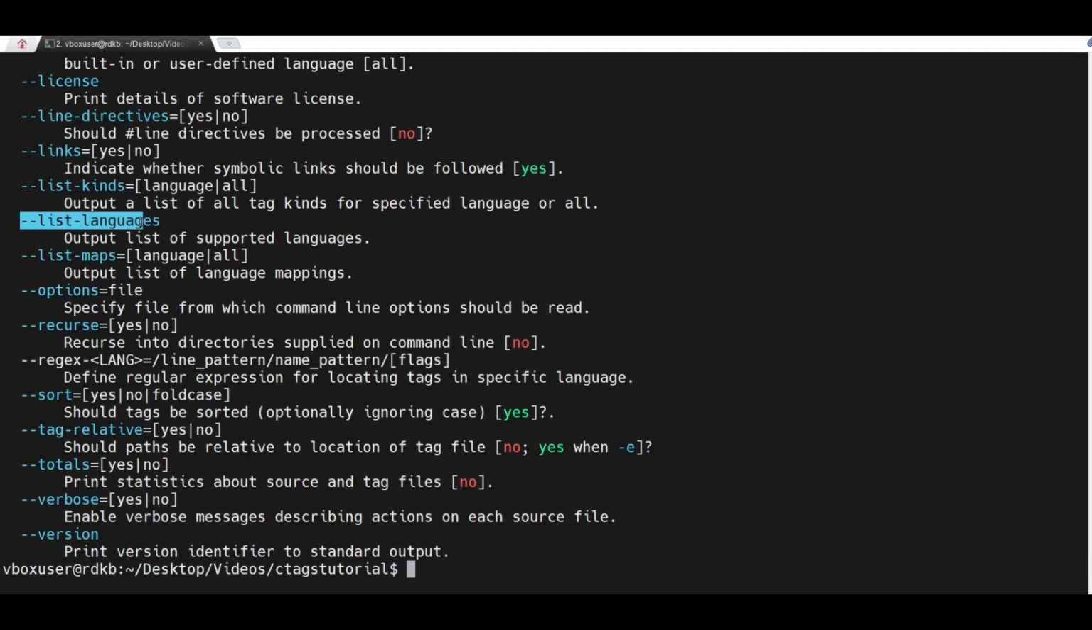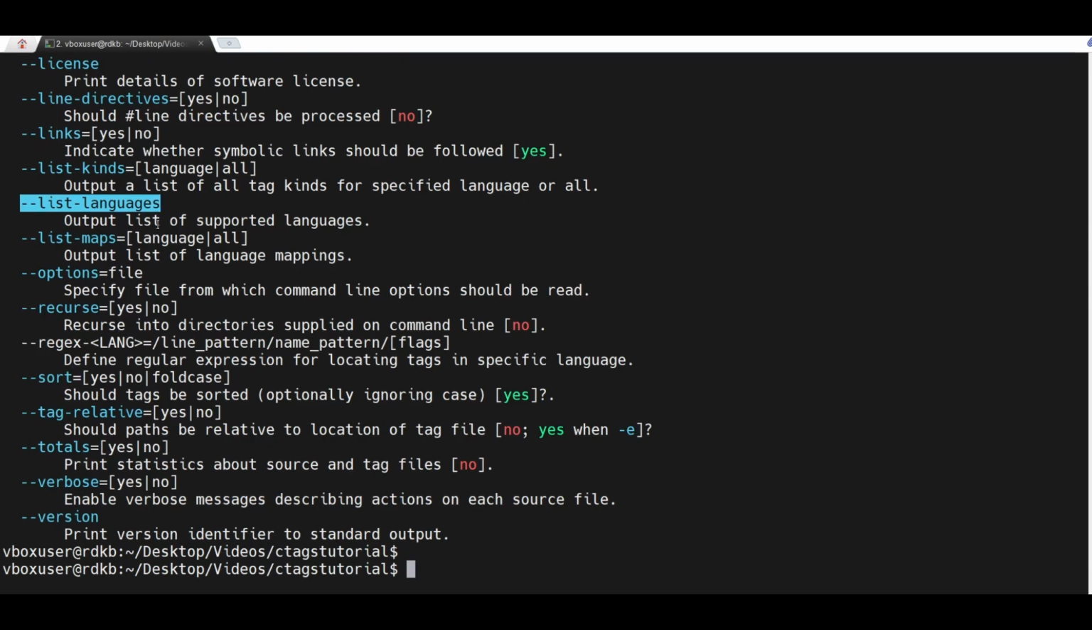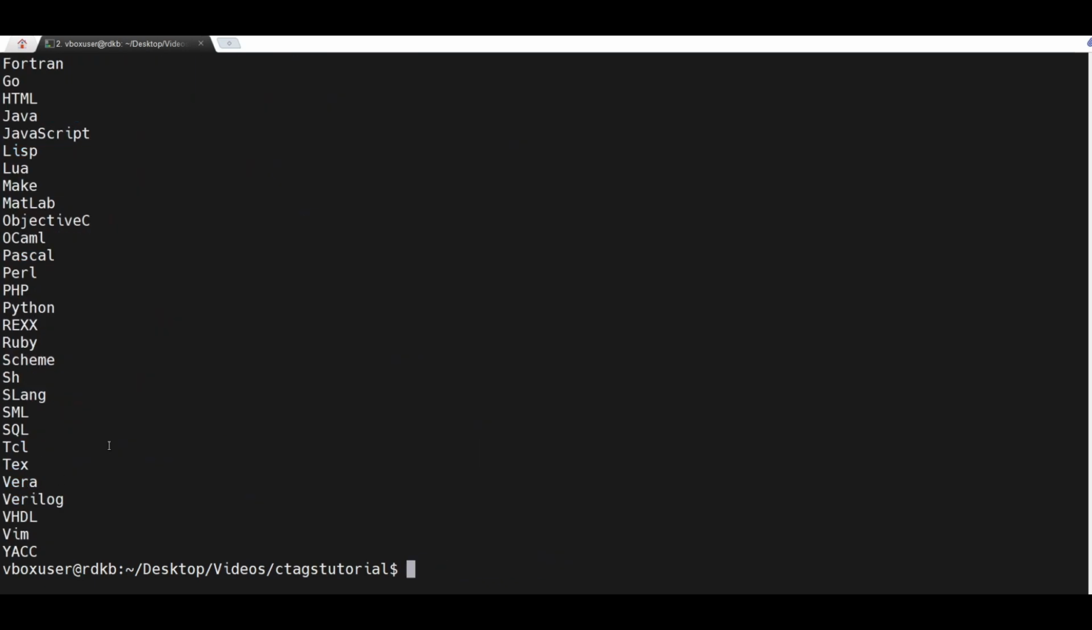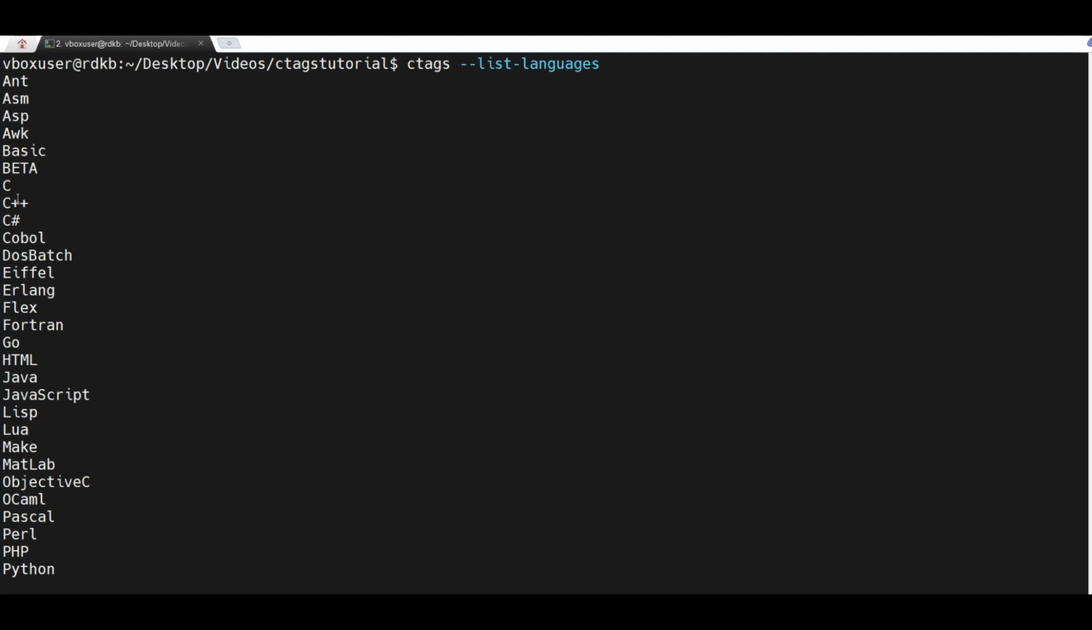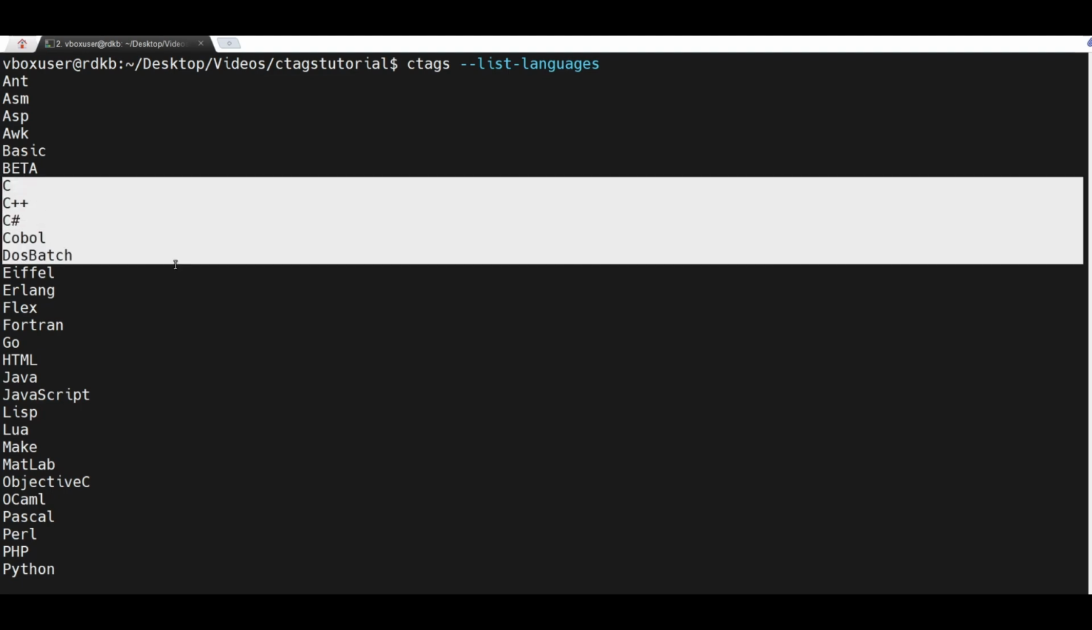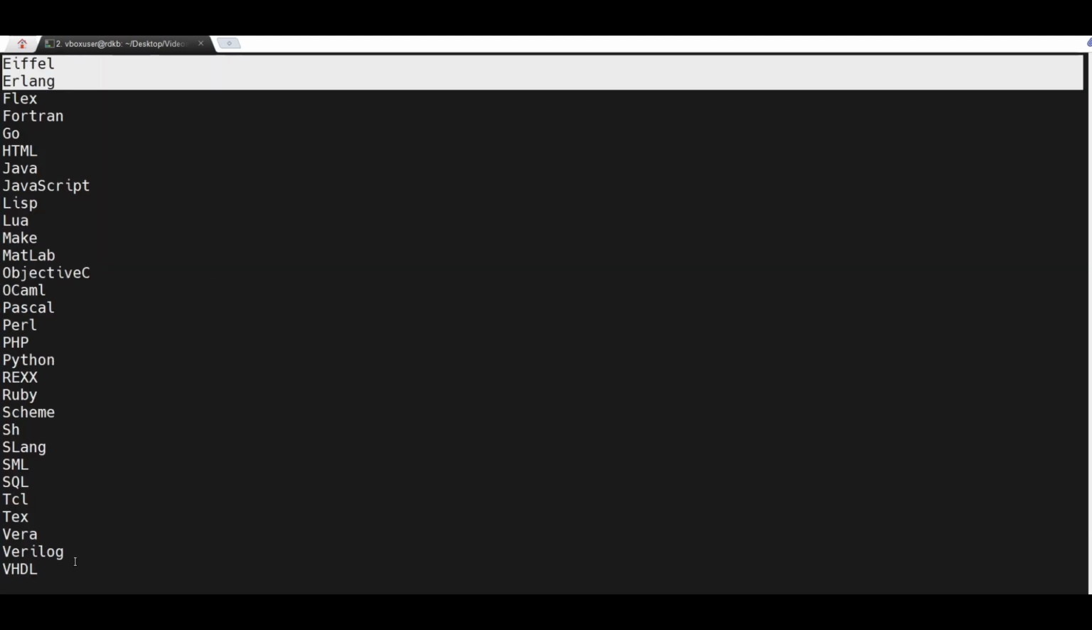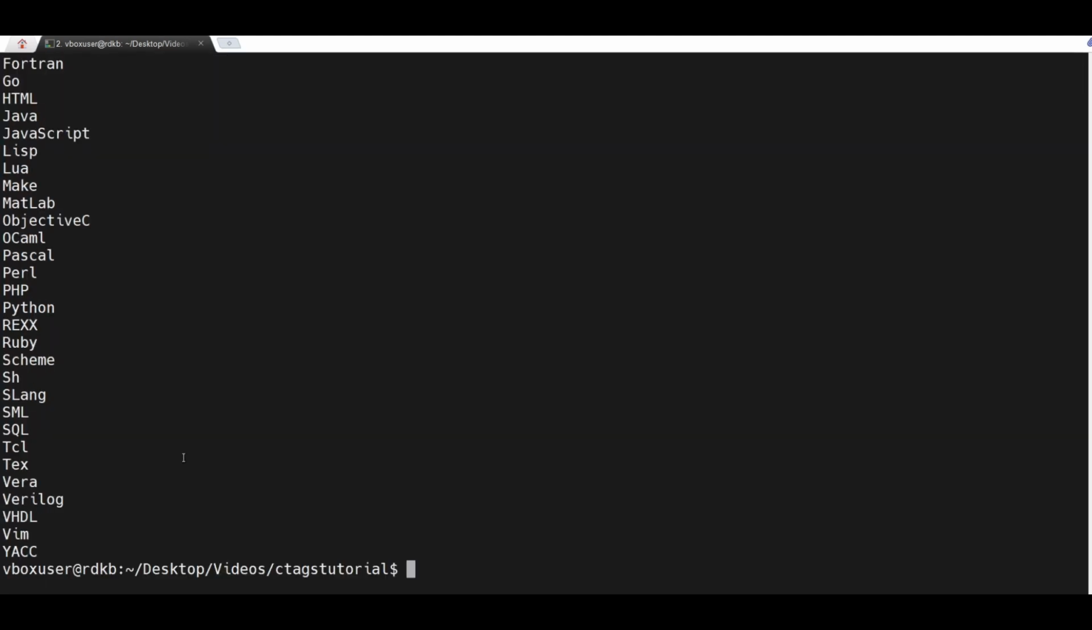So if we want to check the list of languages that Ctags supports, I will do ctags and then insert --list-languages. There are a lot of languages supported by Ctags: C, C++, C#, and a lot of other languages. Python is there. So this is how we will navigate through Ctags.